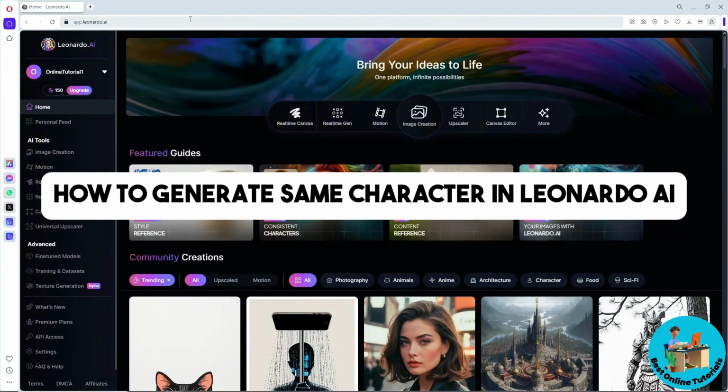Hey guys, welcome back to the channel, and this is how to generate same character in Leonardo AI.